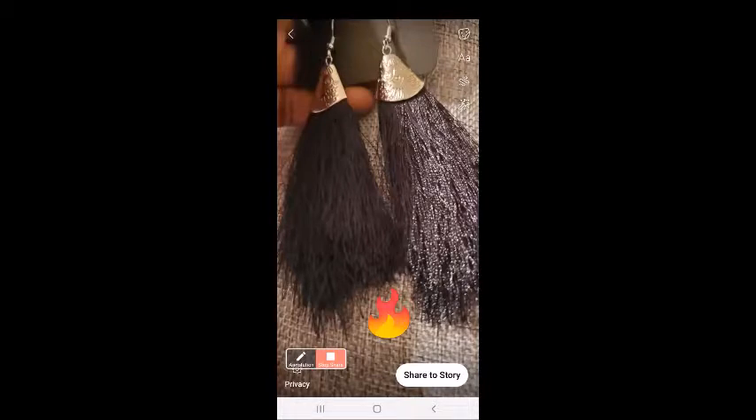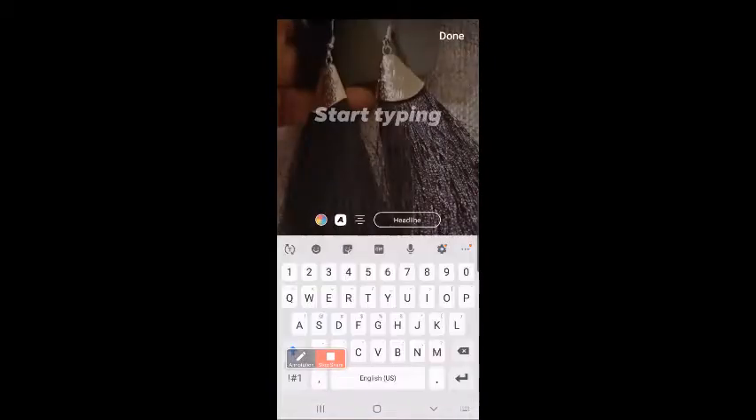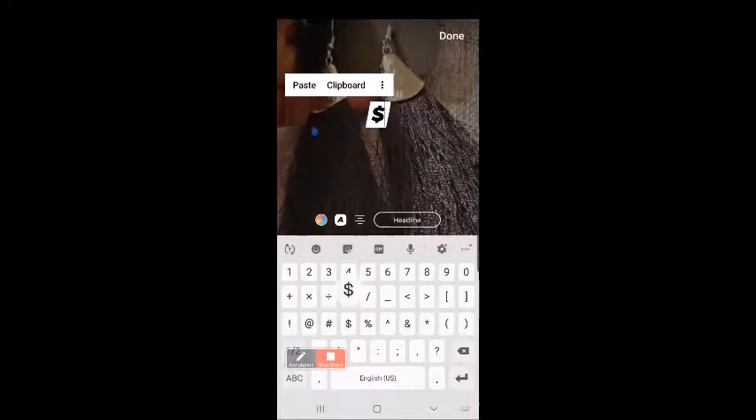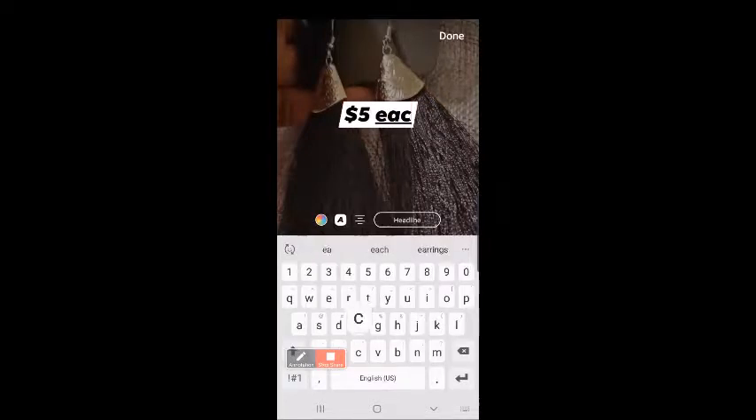The next button down is your text. You're going to do the normal things. You want to put $5 each. If you have a set, you do $10 for the set, or $15, depending on how many pieces you're showing, and then $5 a piece, so they know if they don't want the whole set, they can buy some. You type it in there. You see the color wheel, and you can change the color to whatever you want. And then you hit done.